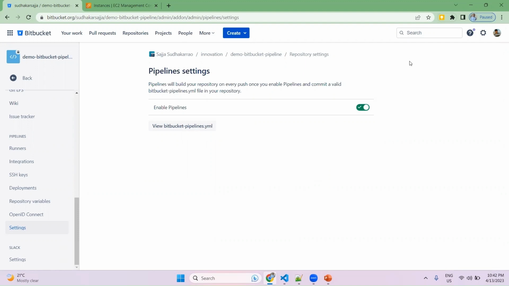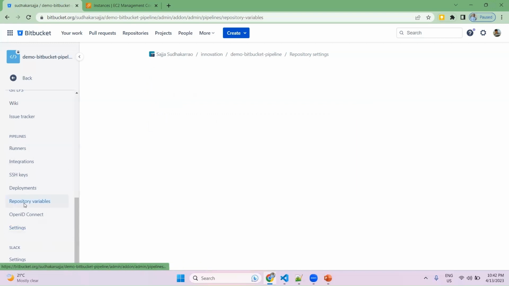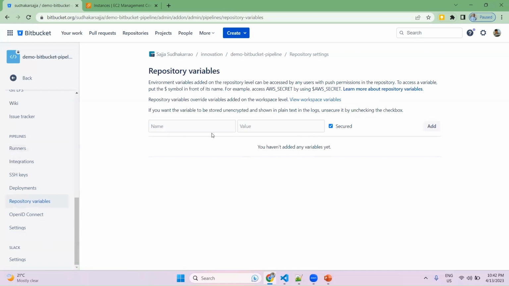For me, when I created the repository, it was enabled, because it seems that at my account level, pipelines are already enabled. That's why it's enabled. But in case you come across your pipeline not being enabled, do click on this enable button. Now, under this pipeline, as I was telling, we need to configure AWS credentials and all. So go to repository variables under pipelines. And here, you need to configure AWS credentials.